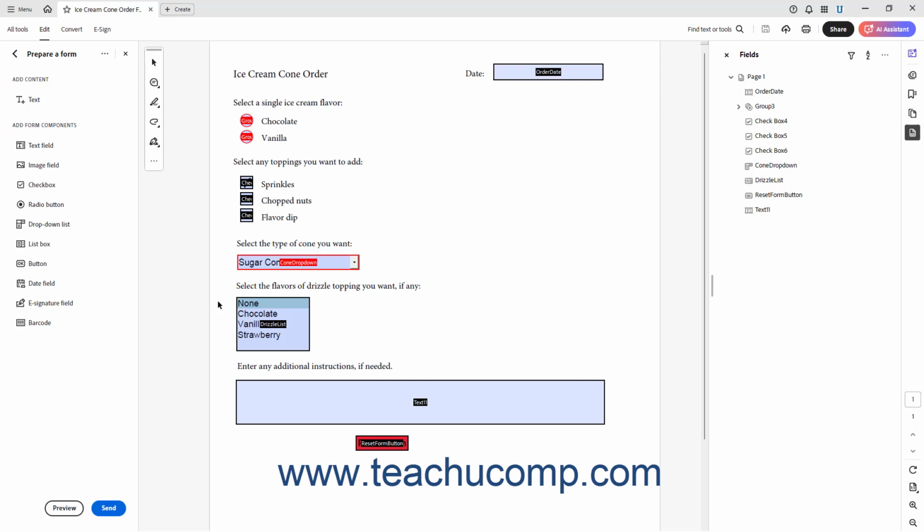To select multiple adjacent form fields in the Prepare a Form view in Acrobat, click and drag a large selection marquee in the form, starting in the empty area of the form. Acrobat then selects any form field the marquee touches when you release the mouse button.